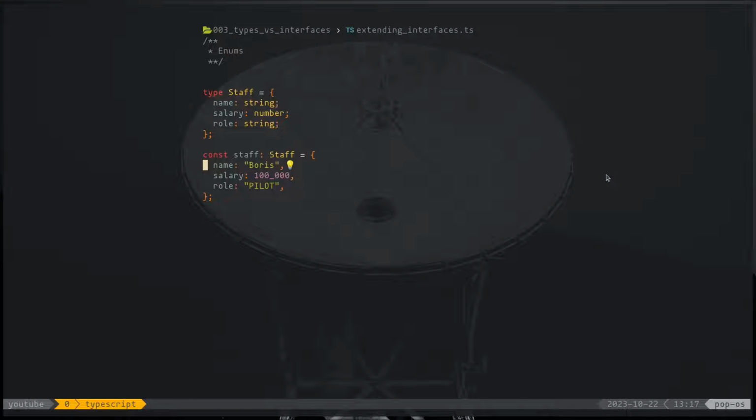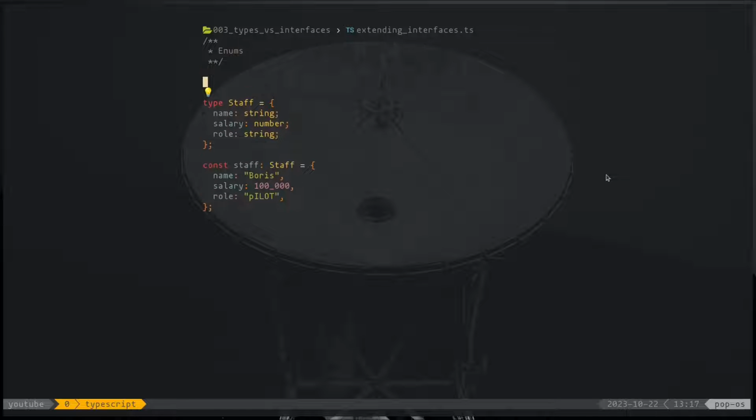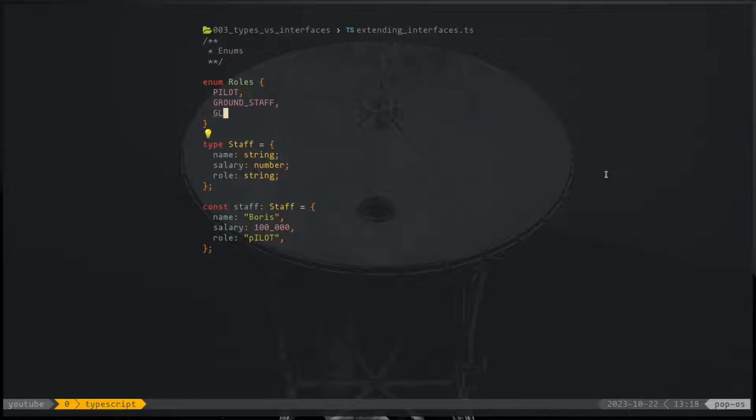In this case, we have a staff member who is in the role of a pilot. But using a string here is not very good practice because we could pass in any type of string. For example, we might name pilot incorrectly. Really what we want is a constrained set of roles that exist within our airline company in this case. So what we can do is we can declare an enum and we can call this roles. And in roles, we can say something like we've got pilots, we have ground staff, and we've got flight attendants in this example. So rather than the staff object or type declaration being given a role type of string, we can now simply say that this is type of roles.